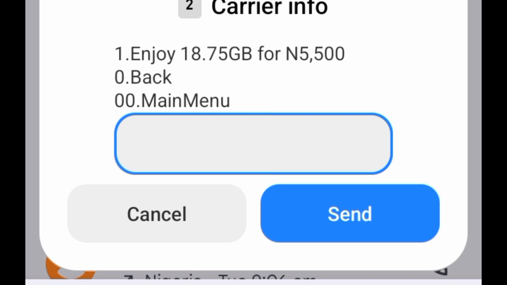Do you understand? Today is even high. Sometimes you will get it at a lesser price. All right, so it is very good. So you can actually use this one to get cheap data from MTN. And using this code to get 18.75 gig is actually cheaper when it compares to using the real MTN recharge method. All right, let's move to the next code.